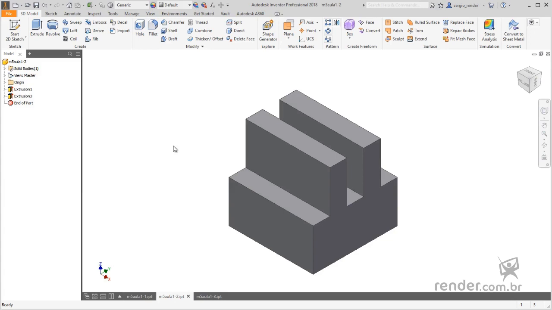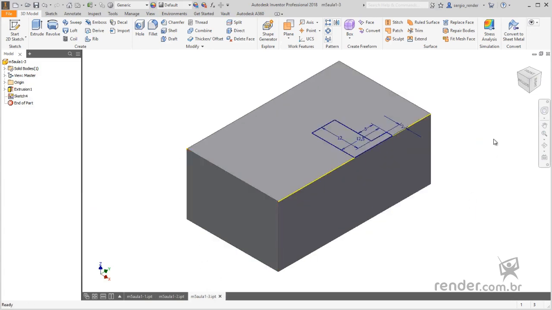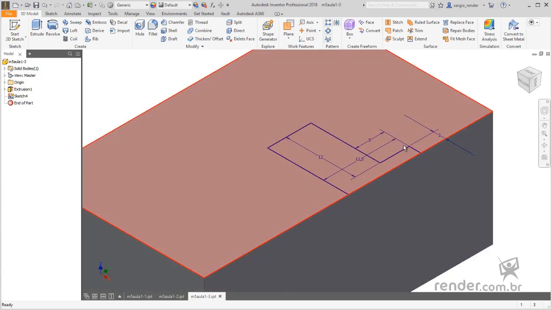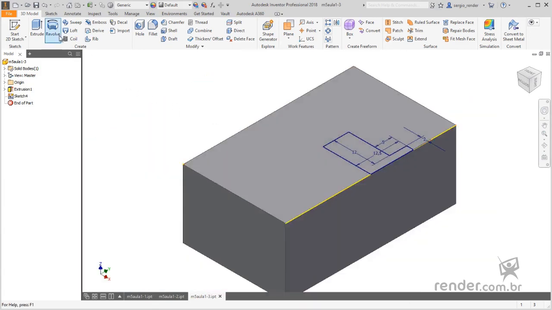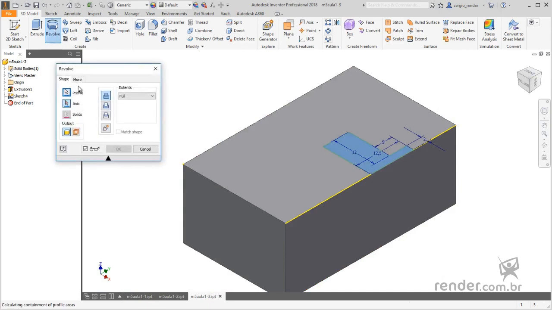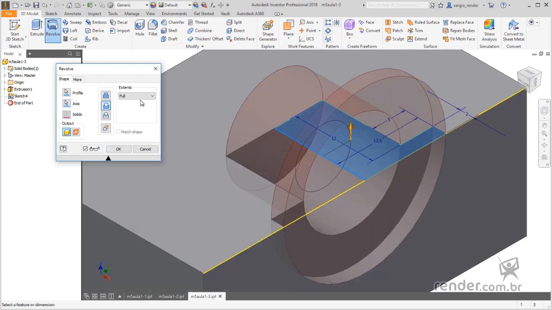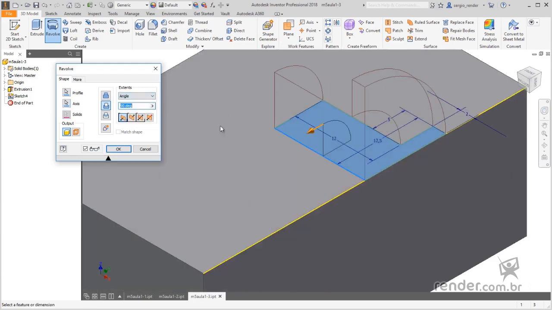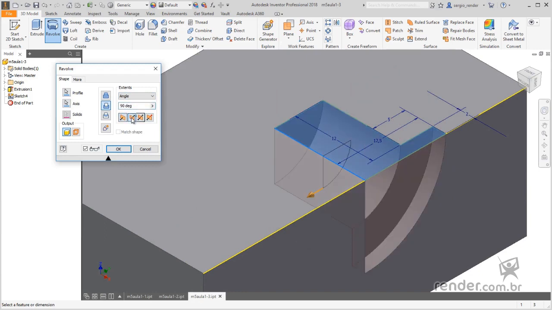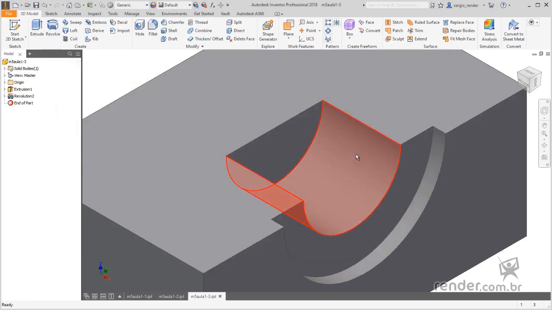Proceeding, open this file, also available in class, where we already have the sketch created. We activate the Revolve command in the option to perform a cut by revolution, select the cutting profile, axis and inform the value of the angle. We confirm and see the cut by revolution accomplished.